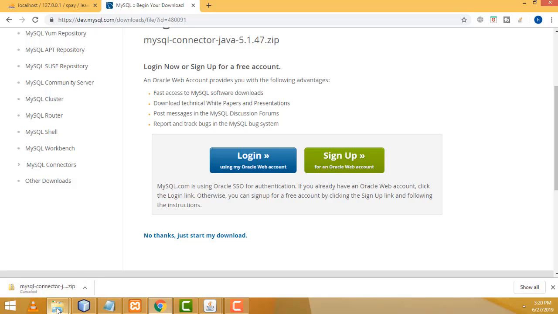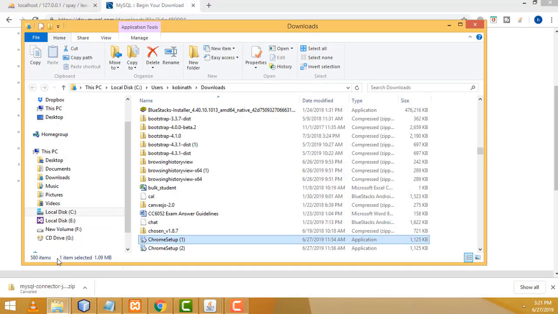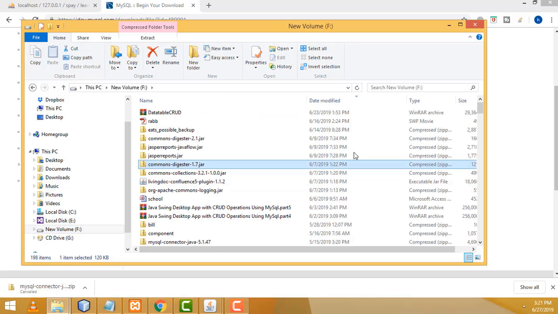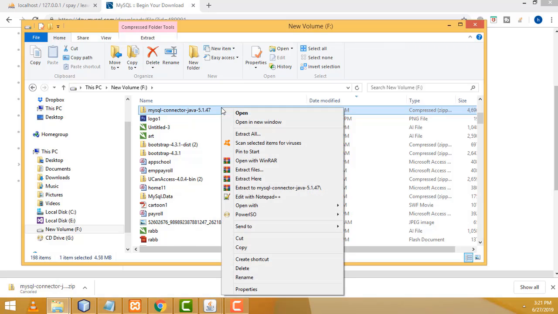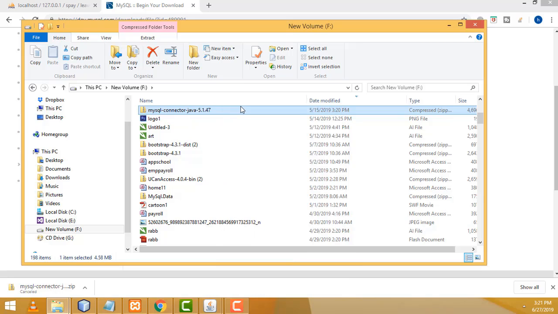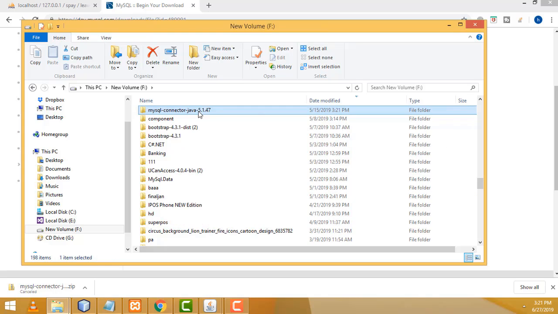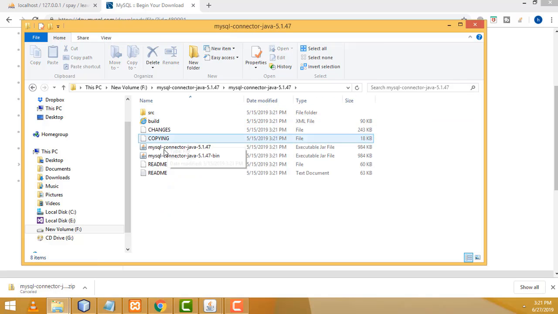I will show you after downloading the file what the format should be. Here I'm going, this is the MySQL connector for Java. After downloading, your file format should look like this. So click on this zip folder, right click. You have to select the option extract all. If you extract all, you will be able to see the folder here, this one, MySQL connector Java. These two libraries you have to add in your project.